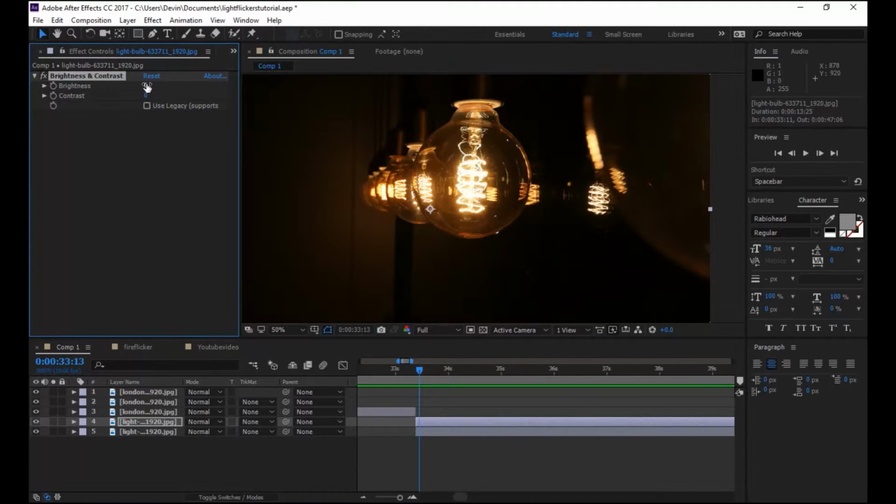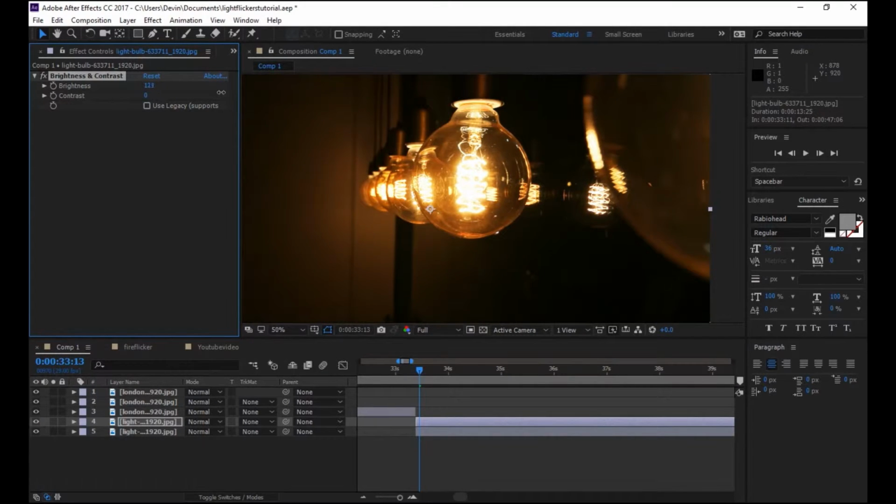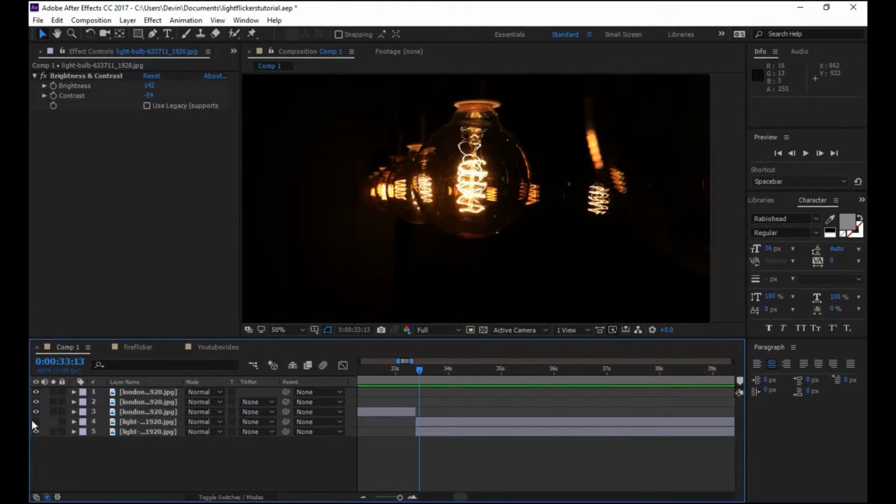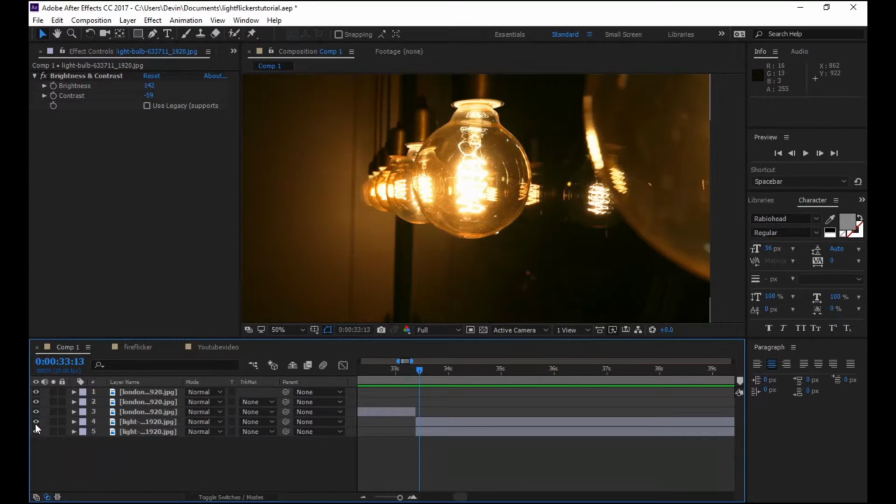So for the bright one, we'll want to up the brightness. Well, about there, I think. And down the contrast. Oh, maybe not that much. Maybe about there. So then you've got your two variants for a light flicker.